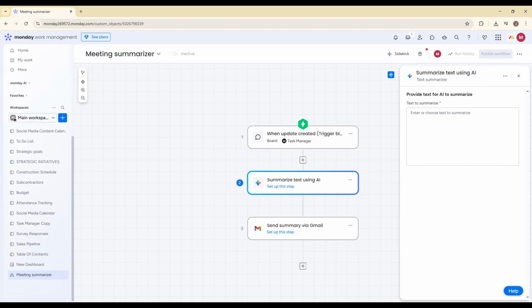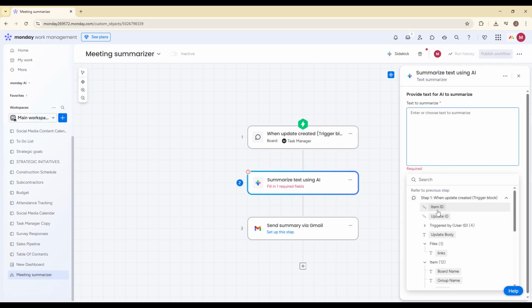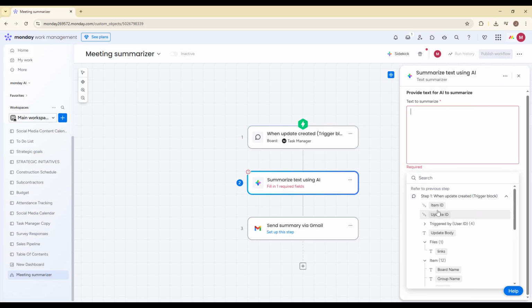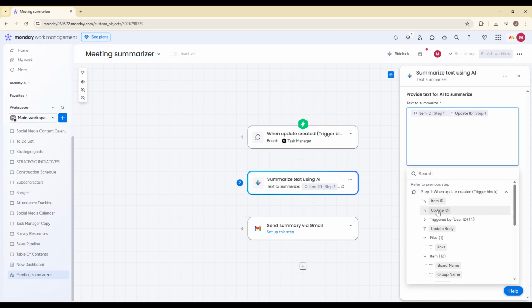Choose the action that aligns with your workflow goal. Next, you'll need to map the relevant columns or items. This step tells the AI which data it should use. For example, if you're generating summaries, you may need to select the status column, timeline column, or description field. If you're prioritizing tasks, you might map priority, due date, and workload columns. Be precise here because the quality of AI output depends heavily on the data you provide. Once everything is configured, save your workflow.